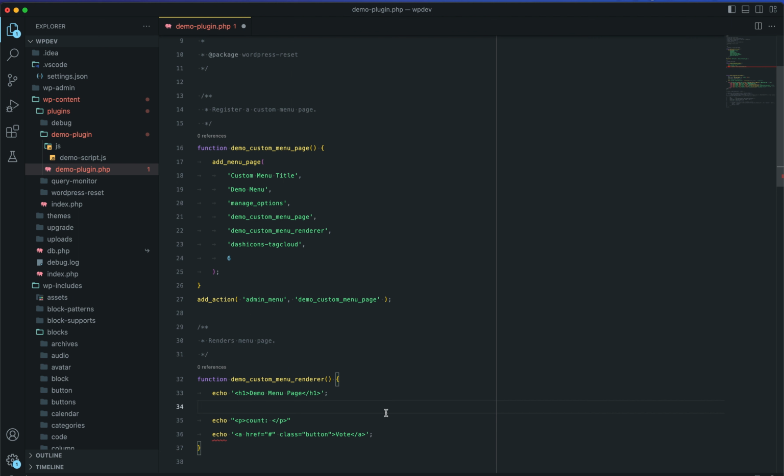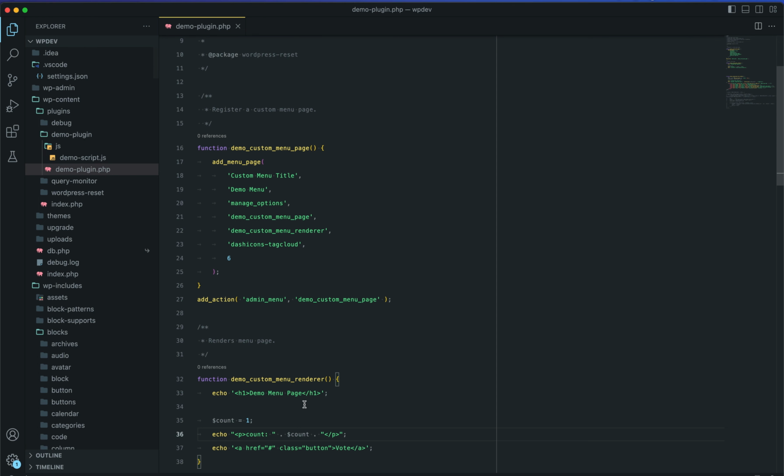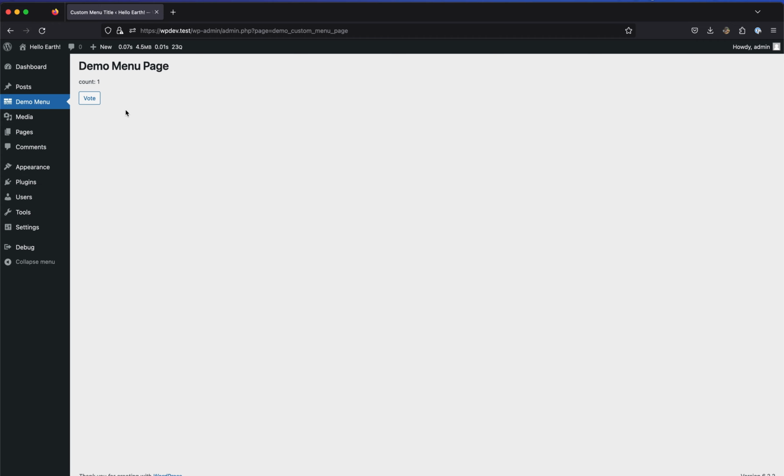So let's call it count, and then we'll use concatenation to echo our value. That will be count, and a variable called count. For now, let's hardcode the value to 1. Alright, close this. And if you view it, it shows here, as you can see, count 1. As you saw here, this is hard-coded right now. There's no dynamic thing going on. So the vote button also does nothing right now. It has a simple hash in the href. So let's create an AJAX link.